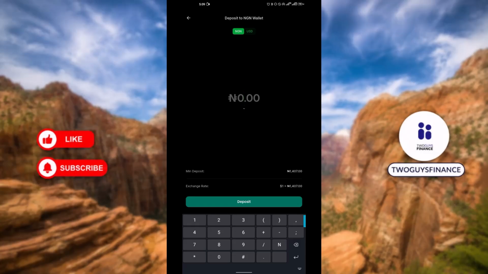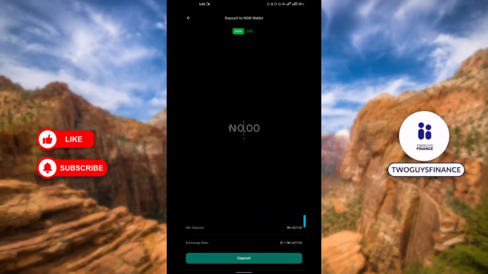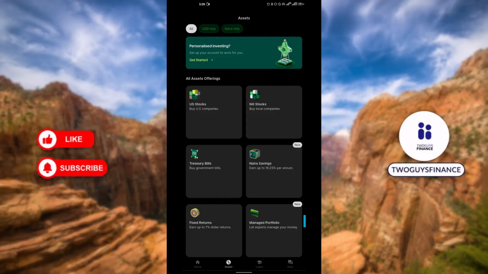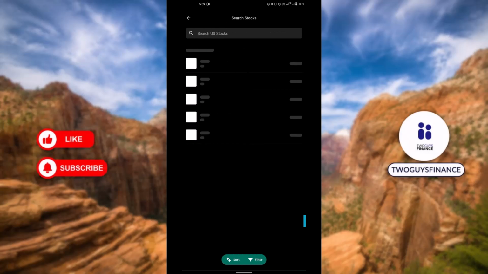The next thing is to go back to the home page and tap into Invest at the bottom corner of your screen. Use the search bar to type the name or ticker symbol of the US company or ETF you want to buy, like Apple or whichever one.